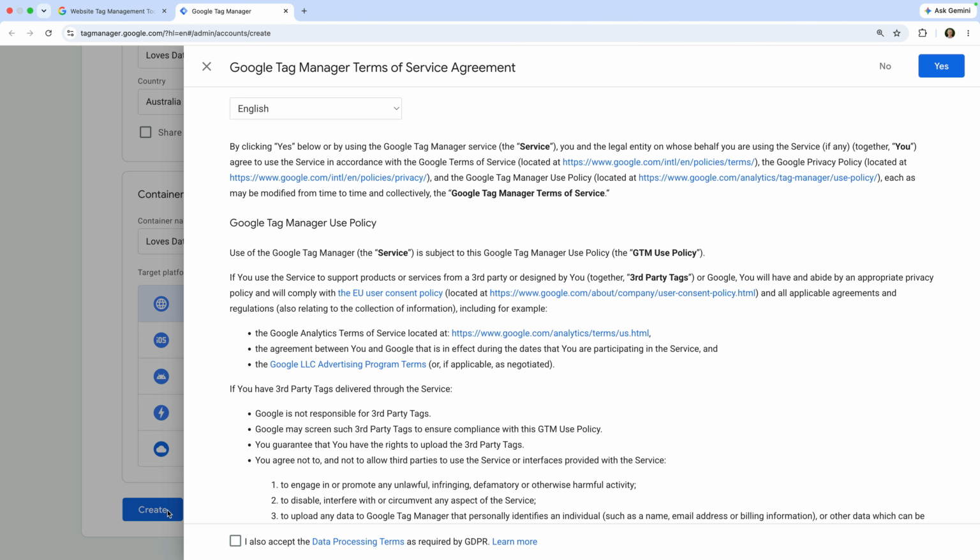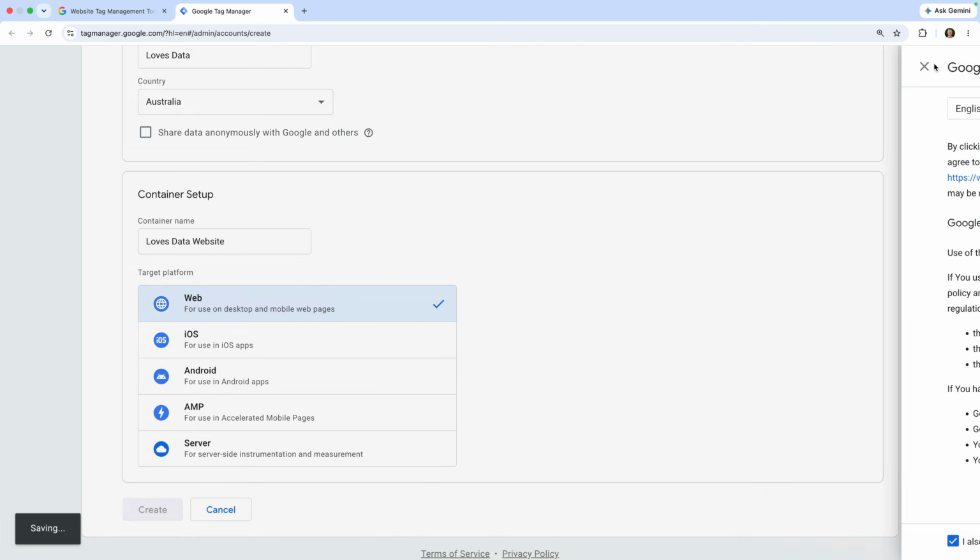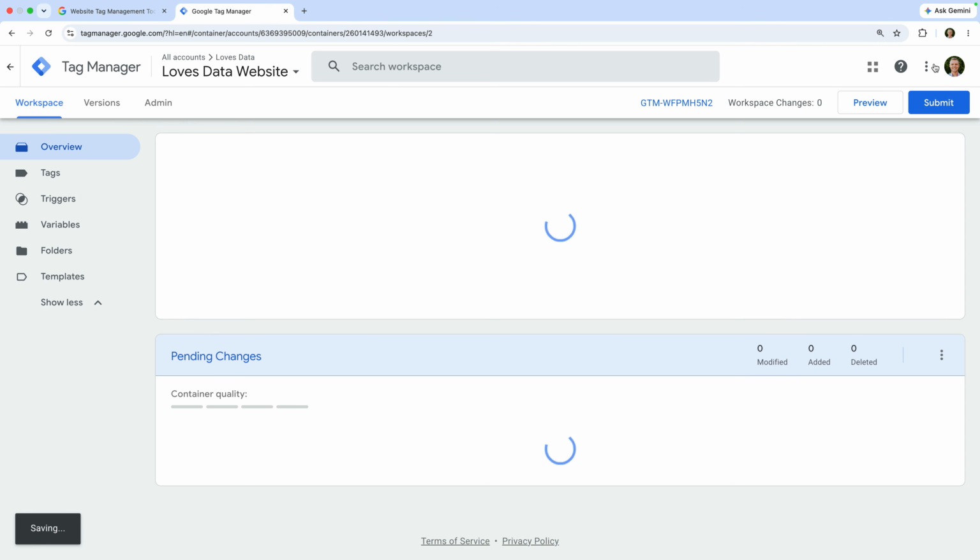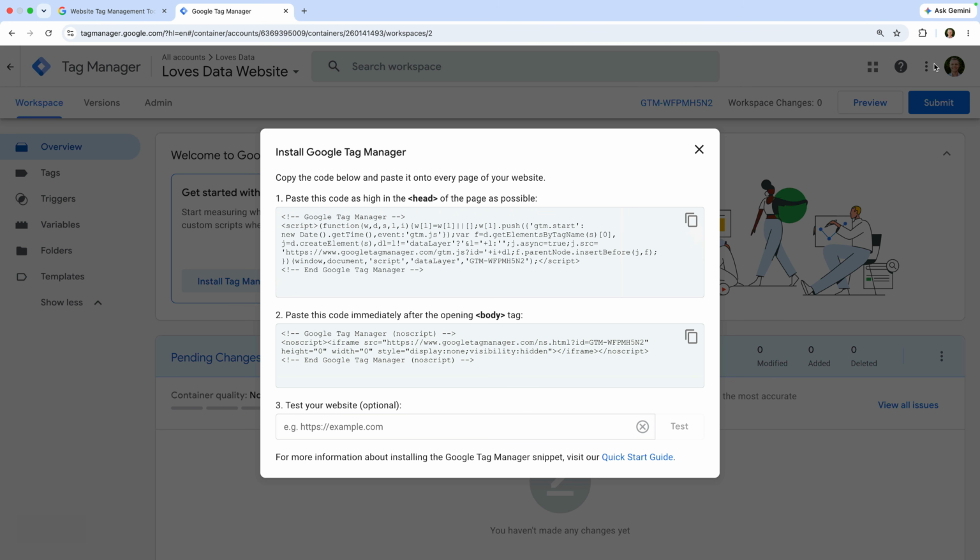We need to review the terms of service and accept the terms. Now we click Yes on the top right corner. Our account and container have now been created, and we're given two pieces of code. The first piece of code is the main Google Tag Manager container code. It needs to be added to every page on your website, and ideally should be installed as high as possible in the head tag. The second piece of code is the no-script version of the container.